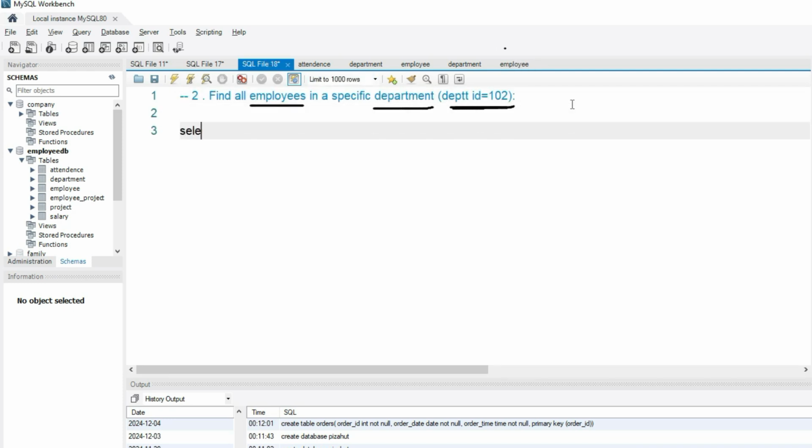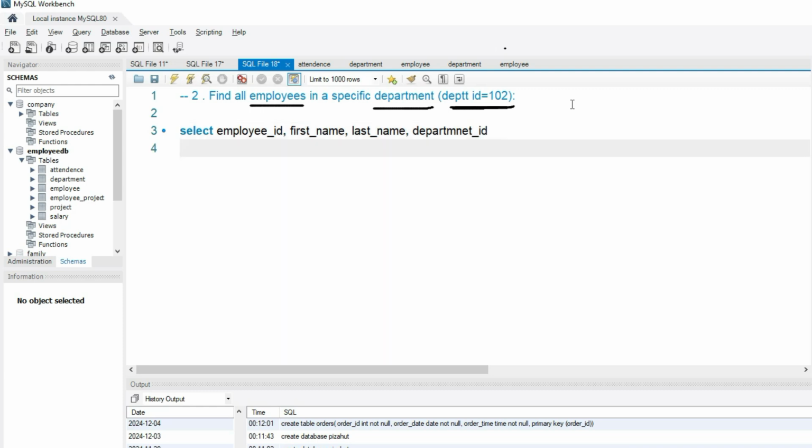So select employee ID, comma first name and last name, and then department ID. Okay, from: in the syntactical order, the second step is to write the FROM, the source of these columns. The source of these columns is the table, which is employee.